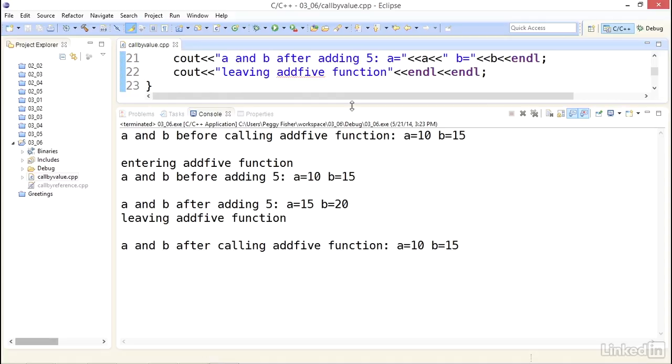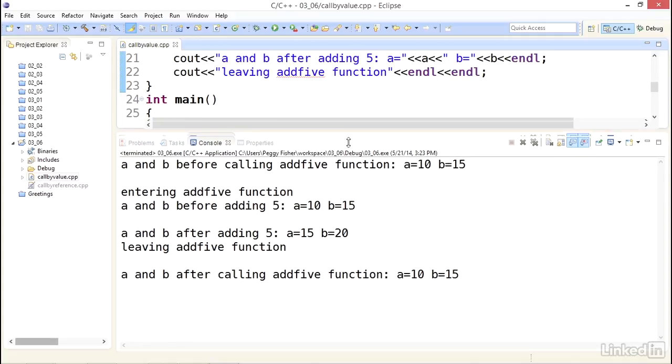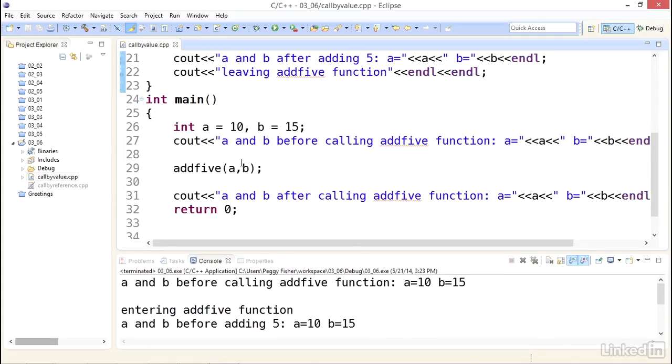But now when I get back to the main calling program, notice that after calling the add5 function, A goes back to the original value of 10 and B goes back to the original value of 15. That's because we only had copies of these values in the function. We were not pointing to the actual values that were in the main. Let's see the difference between this and the call by reference.